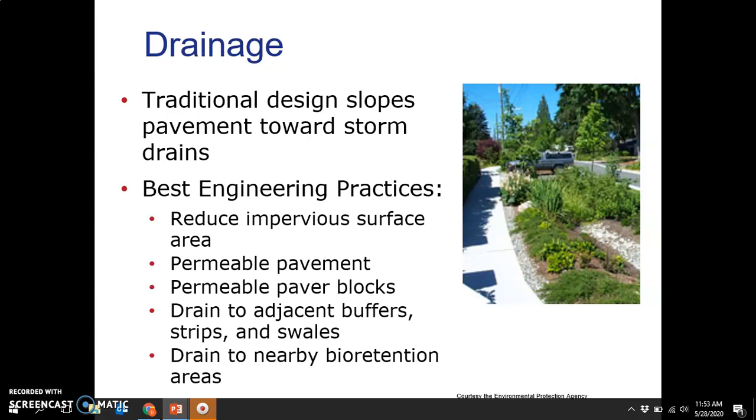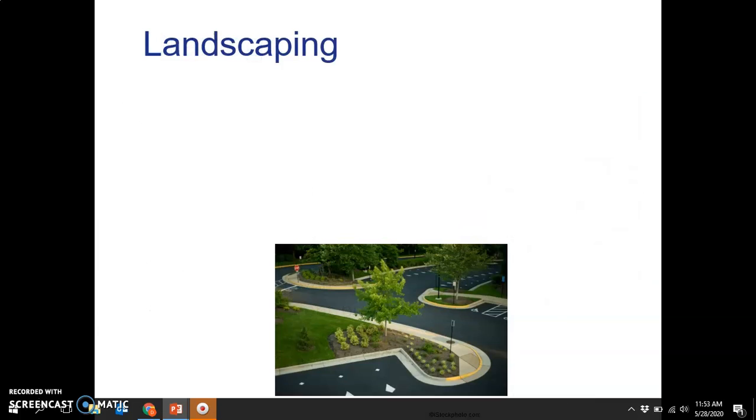So when you're designing your site, you want to reduce impervious coverage as much as possible. So you might have more landscaping throughout your site to minimize how much parking you need. And it also looks better when it's green, right? And speaking of green, we're going to now go into landscaping.